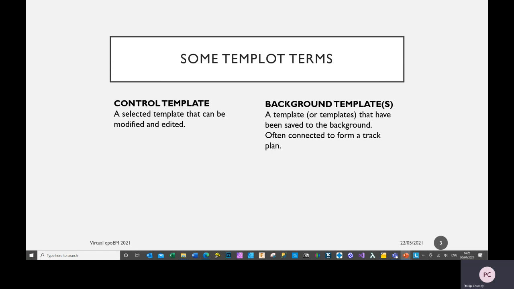You then have a load of background templates. Background templates are where your control template has been saved to the background. They don't have to be, but often they are connected to form a track plan. But it's quite legal and quite common to have a Templot project which is just turnout A, turnout B, turnout C, different angles, different switch sizes, and so on. And I've done that for libraries and things.